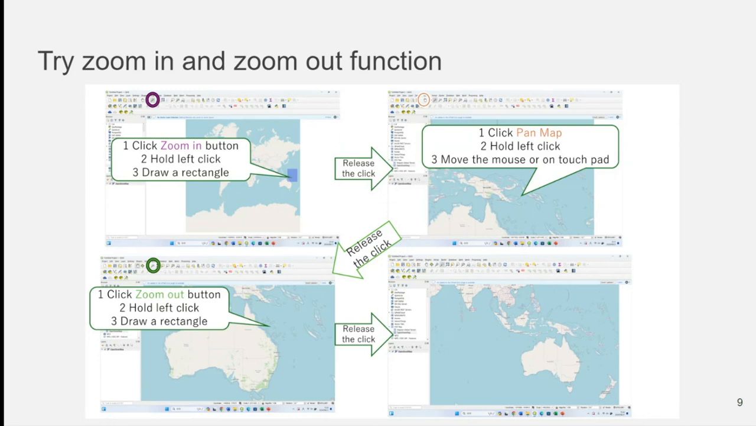To move the map, click the pan map button, which is a hand symbol. Hold the left click again and move the mouse or fingers on a touchpad. Finally, to zoom out, click the zoom out button. Hold the left click button and draw a rectangle.